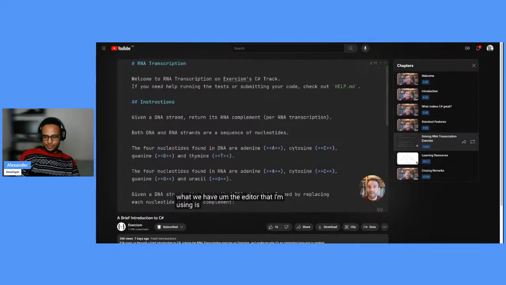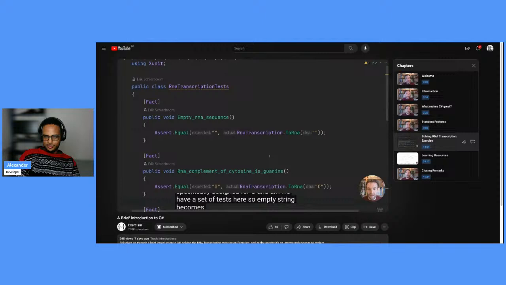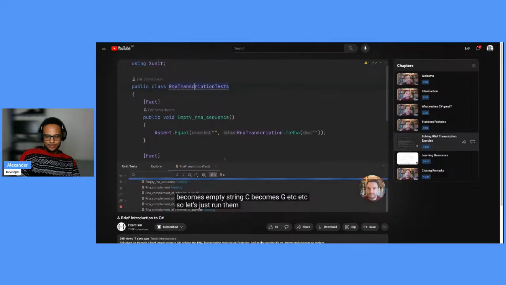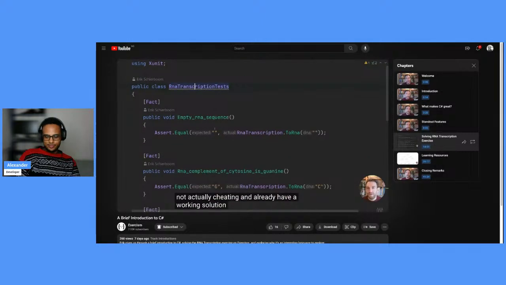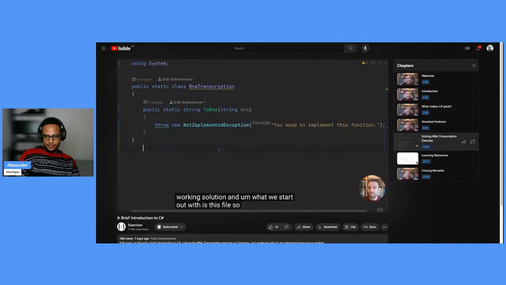The editor that I'm using is JetBrains Rider, which is the cross-platform JetBrains IDE specifically designed for C#. We have a set of tests here. Empty string becomes empty string, C becomes G, and so on. Let's just run them to see that we're not actually cheating and already have a working solution. What we start out with is this file, the stub file. It consists of a class marked as static, which means you can't create an instantiation of it, but we don't need to. Then there is a single method called ToRna that has a single parameter of type string, called dna.